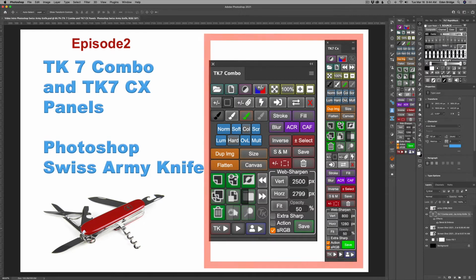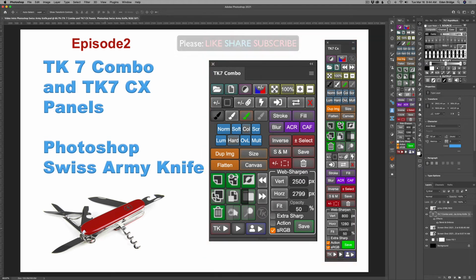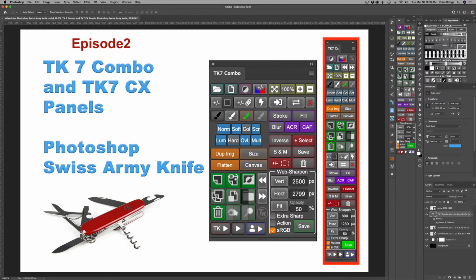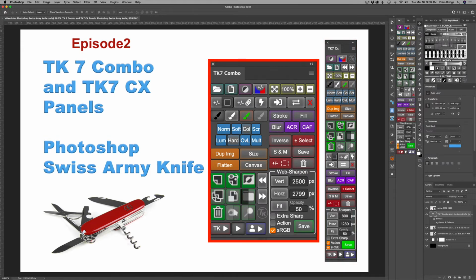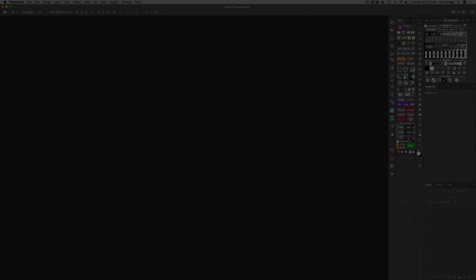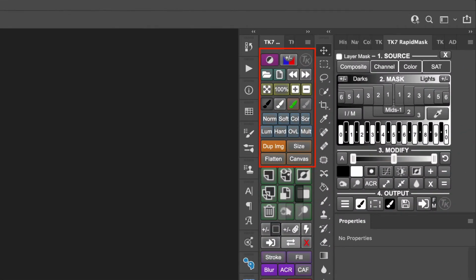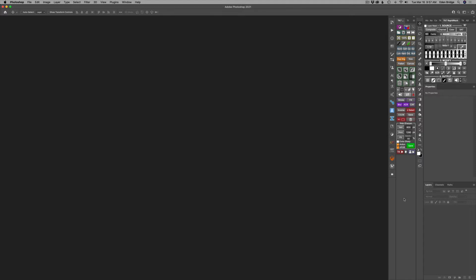Now, I'm referring to the TK7 Combo and the CX panels, how they can really help you to speed up your workflow. I'll be working with the TK7 CX panel today, but the Combo panel is identical. It's just laid out differently. Today, we're going to start out working with this area of the panel. Now, I won't cover everything today in this section, but I'm going to cover most of my favorite parts in this section here. And we'll have several videos going over this entire panel, but I don't want to overburden you with too much information up front, so let's get started.